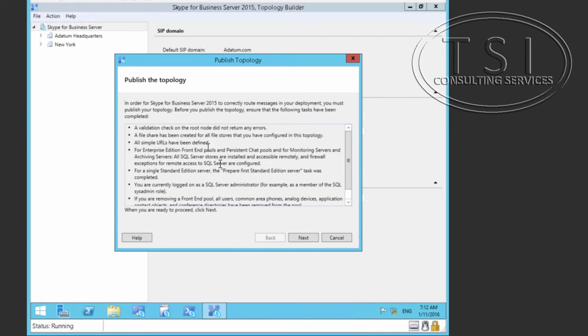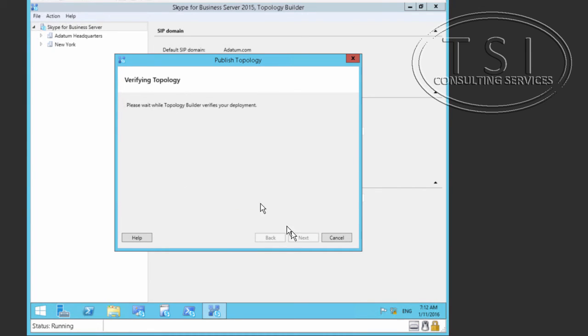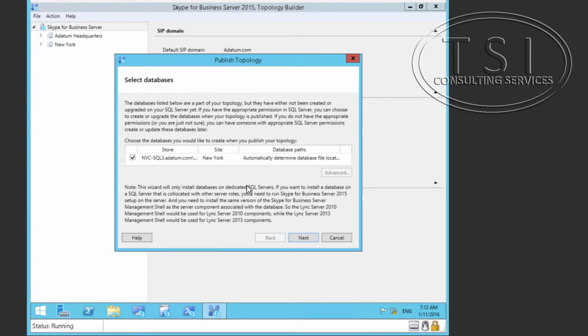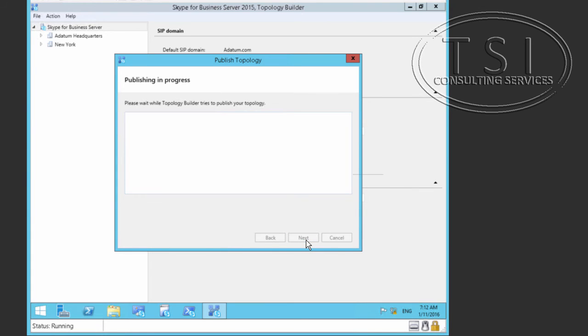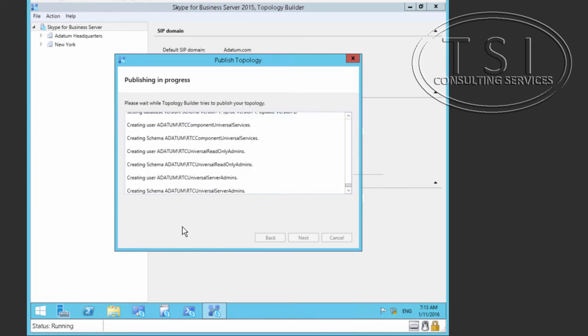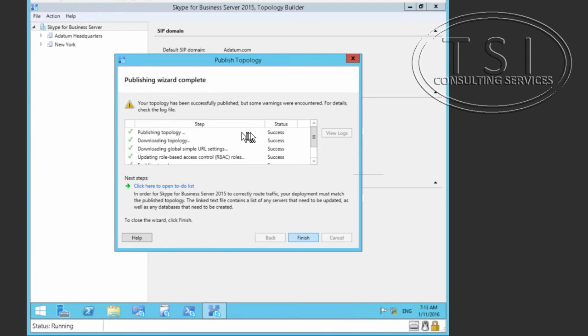It'll do a validation check. It may give some warnings, and that's okay. The beautiful thing about this is if you get any errors, you can correct them and then just republish it again. This lets you know the database is part of the topology, and it hasn't been created or upgraded in the SQL Server right now. Let it go through its process here. As you can see, it's cruising along. Now this is successful, but it has some warnings.